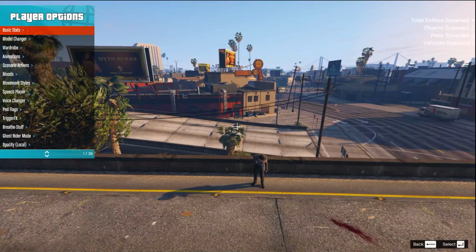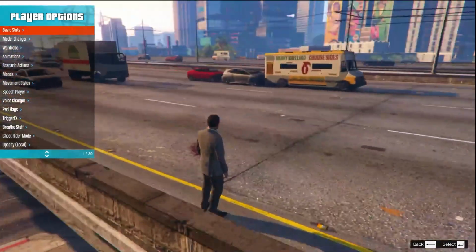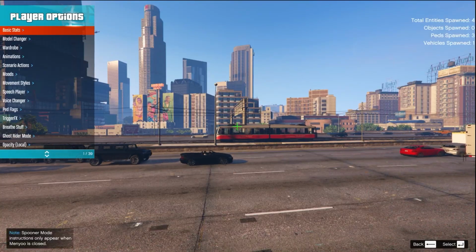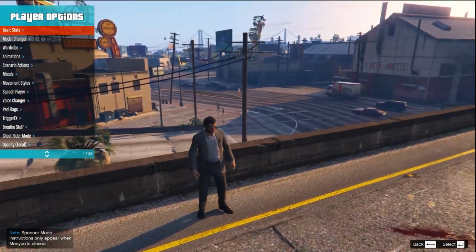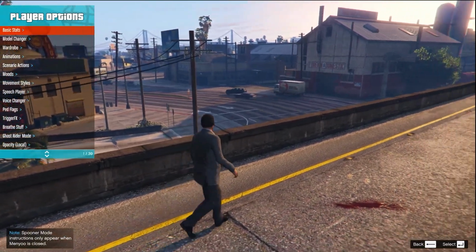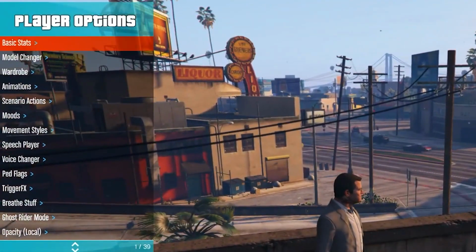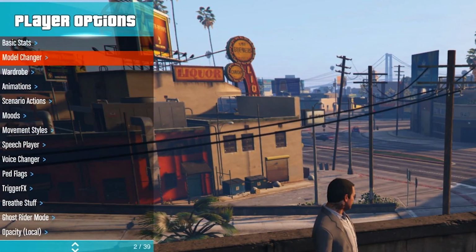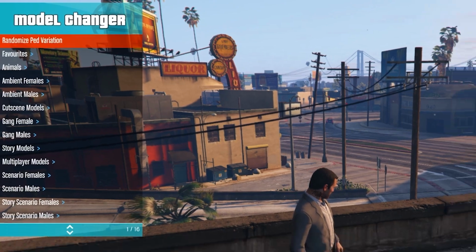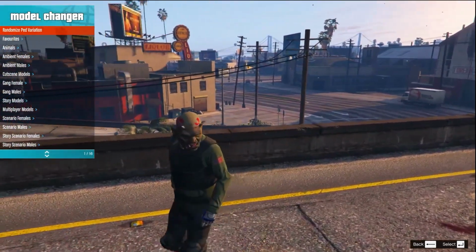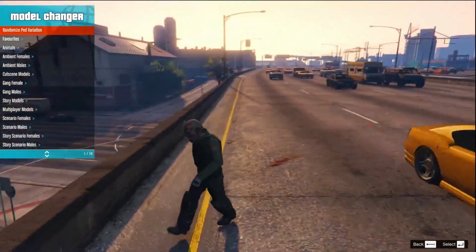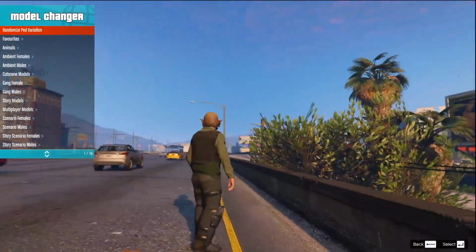All right, so if you want to change your base model of the player, like we have Michael for now, and we want to change him into a different model or a character, you can do that by going into player options, and then go to the second option that's called the model changer. And here you can change Michael pretty much into any other character, or give him different clothes like so.